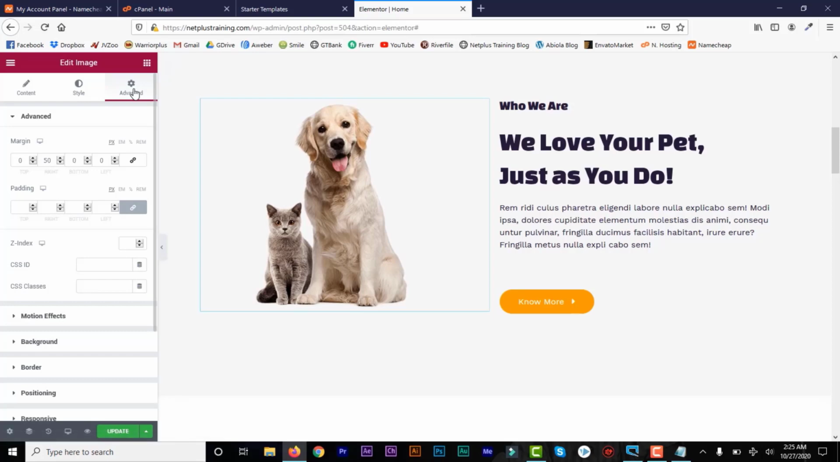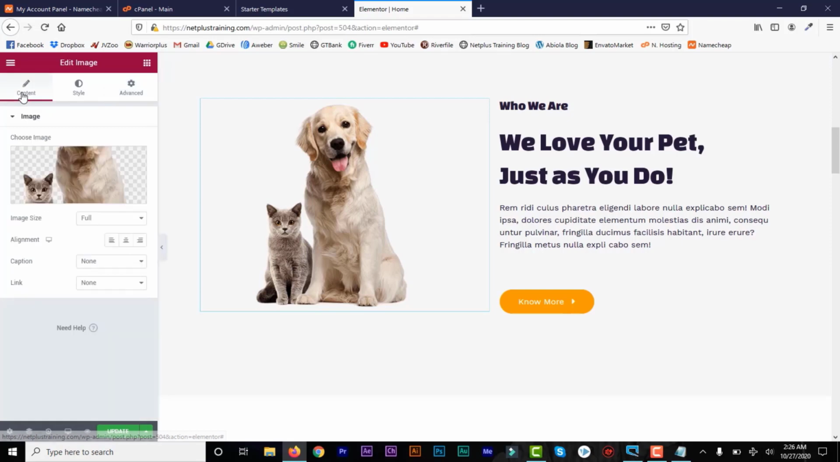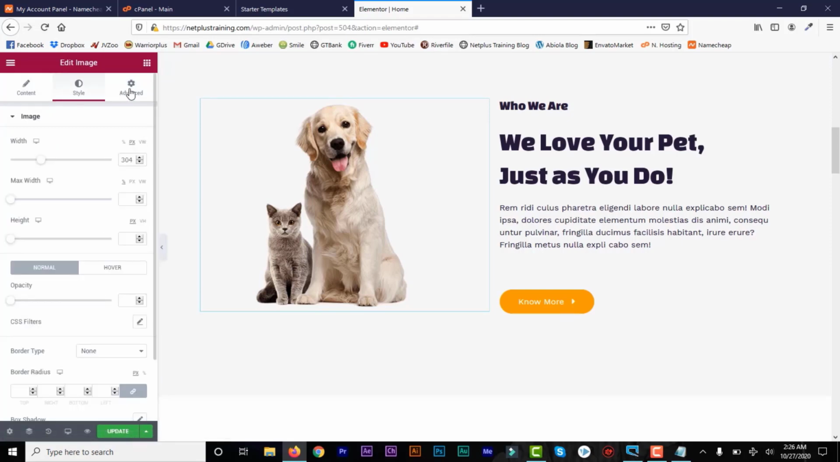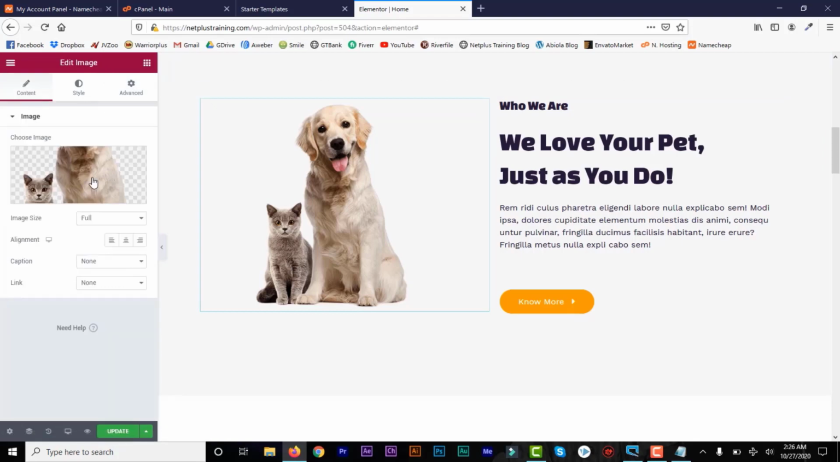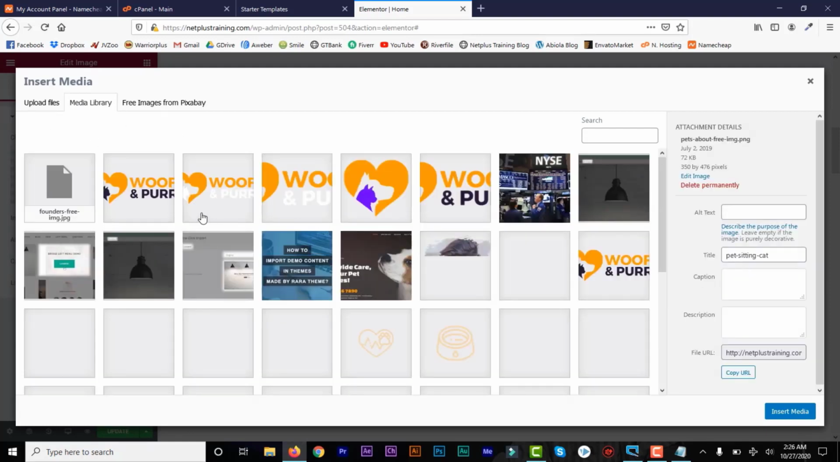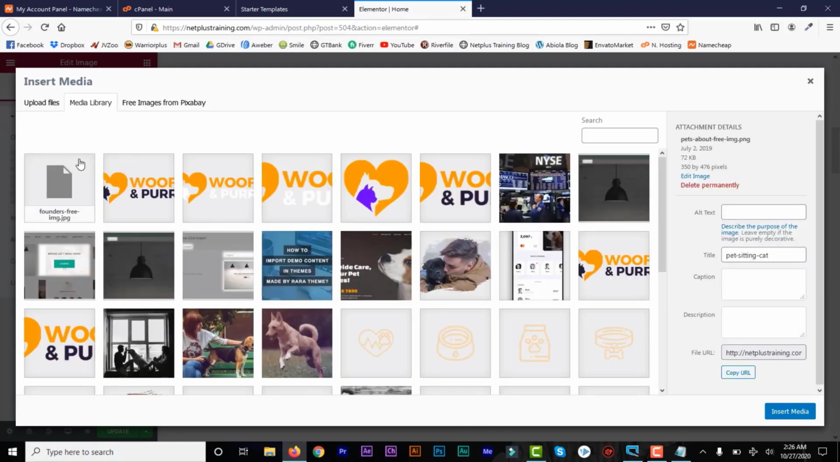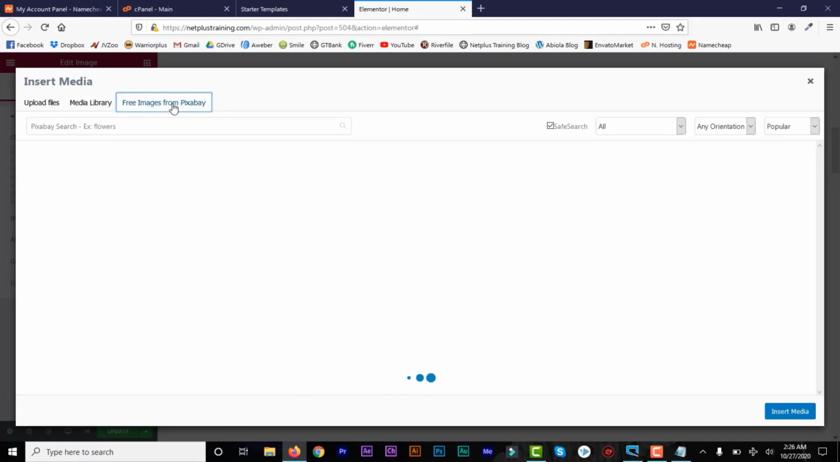And of course the advanced section is where you have your margin, your padding, the margin to the edge, and of course your padding also. So you go from content to style to the advanced. So to change this image, for example, you go under content and you can choose the image you want to use and change it. And one thing I like about this theme is it allows you to upload and even choose free images from pixabay.com.